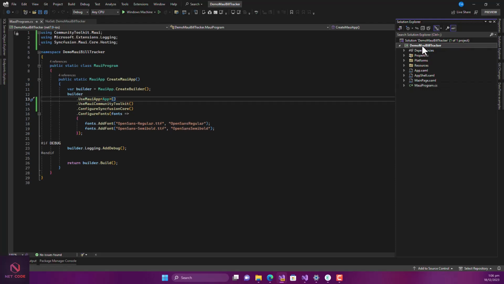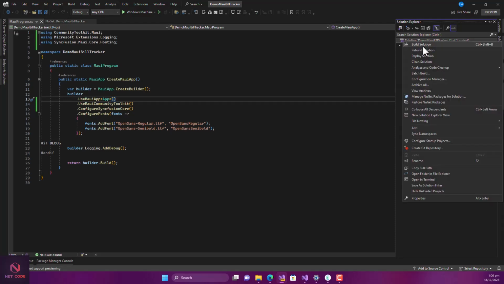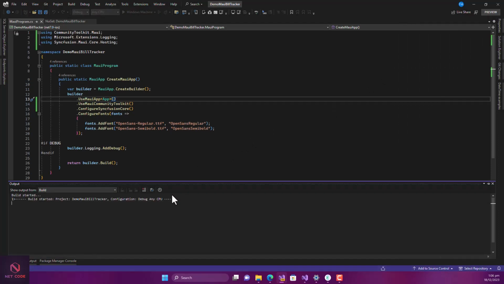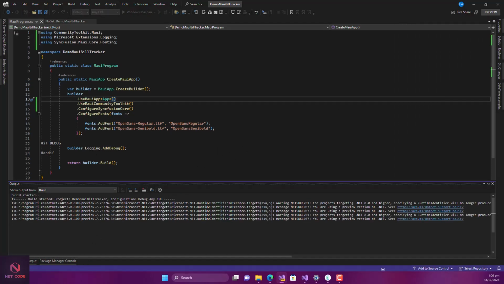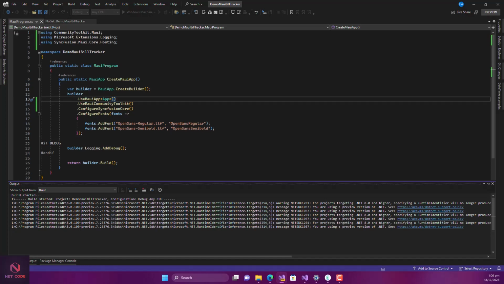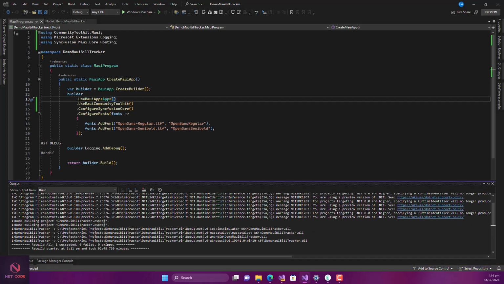So right click solution, and now build solution. Okay, so let's wait. Alright, so you can see that the app is successfully built and everything is working as expected.